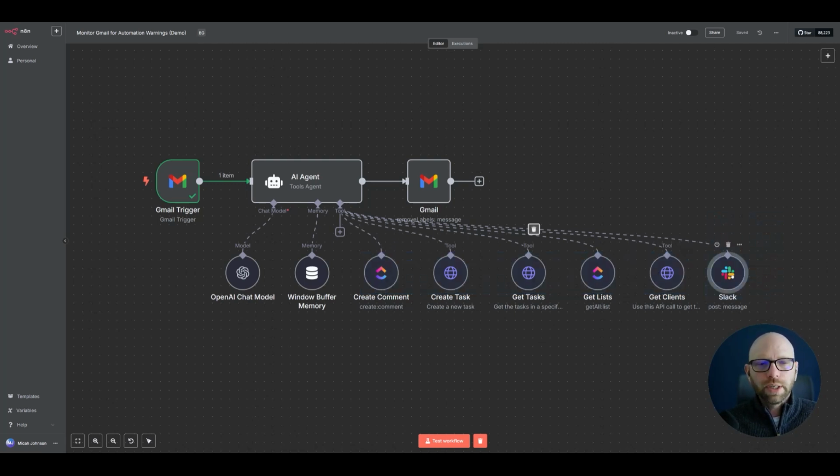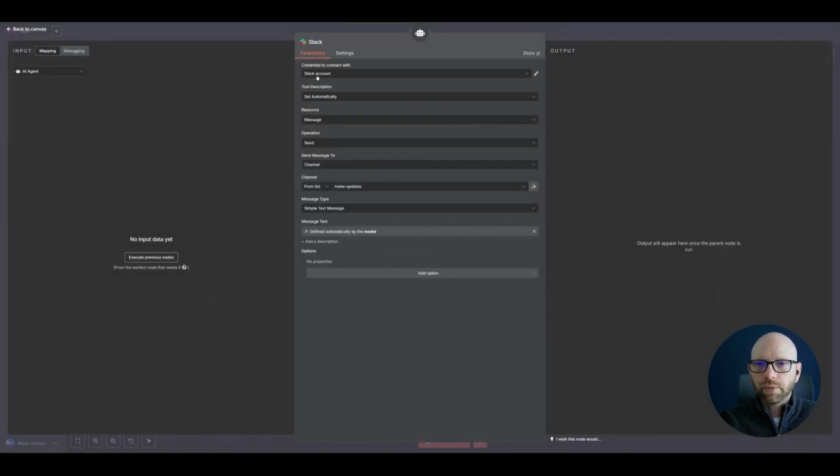This final tool is directly to Slack. And what this one is basically saying is just post a message in Slack. So if we look into here, we connected it to a Slack account. We even had the tool description set automatically. It's going to be able to send a message to a specific channel called Make Updates. Simple text messages, that's all we're having it send, and it's 100% defined by the model. This is it. There's nothing else in this tool. There are no templates. We don't give any instructions, and this works beautifully.